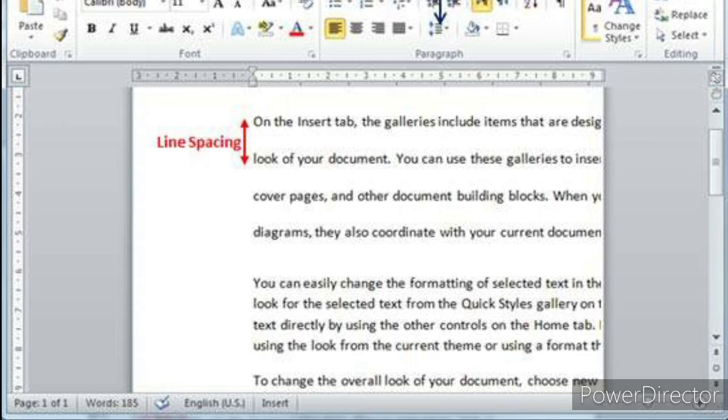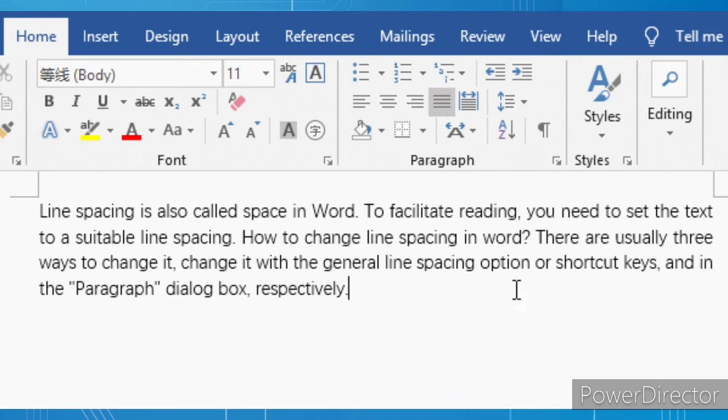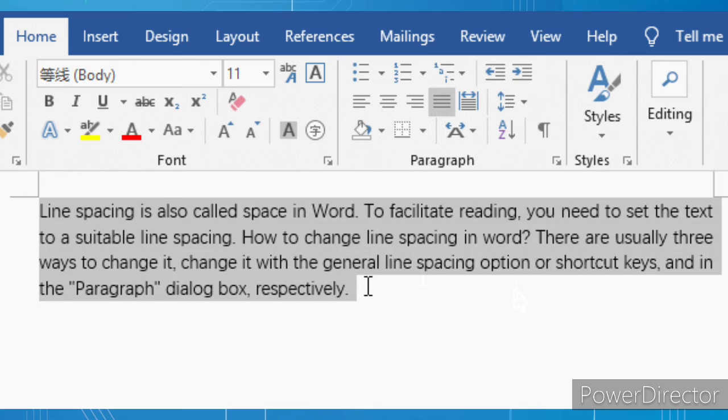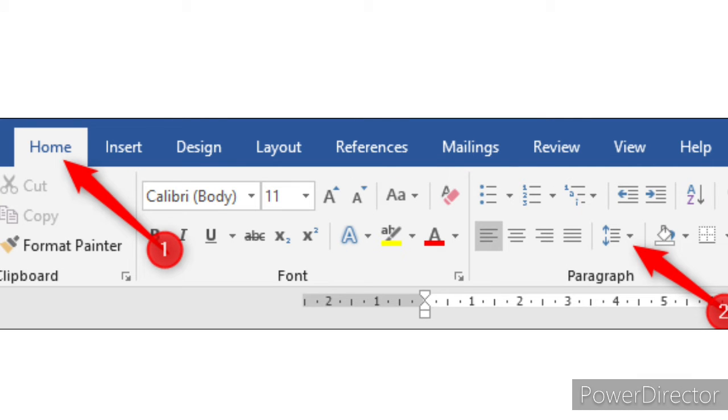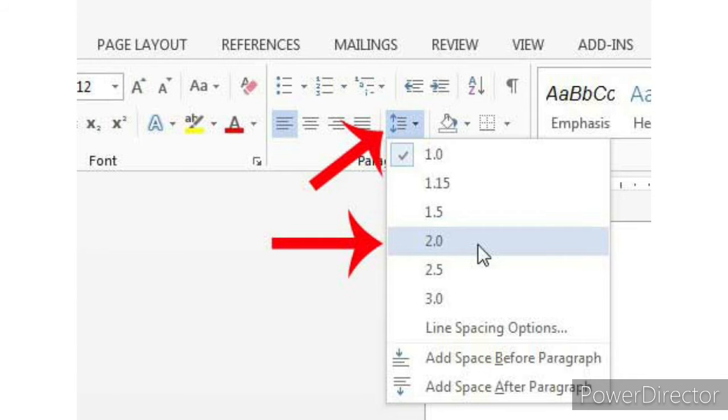Steps to change the line spacing. Select the text or paragraph. On the Home tab, click on Line Spacing button in the paragraph group. Now select the desired value from the drop-down list.